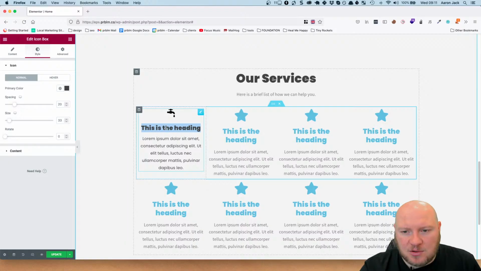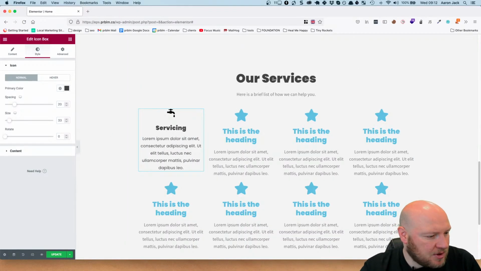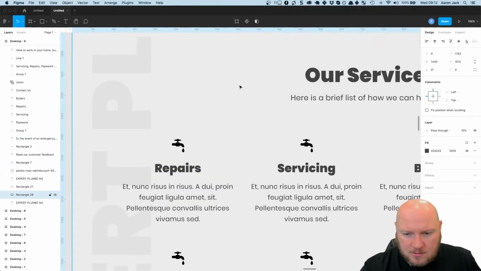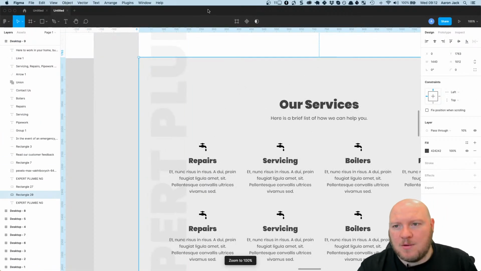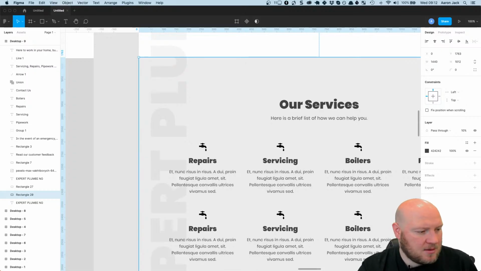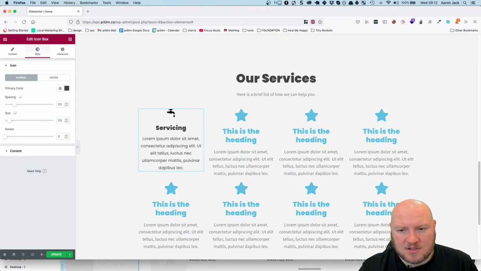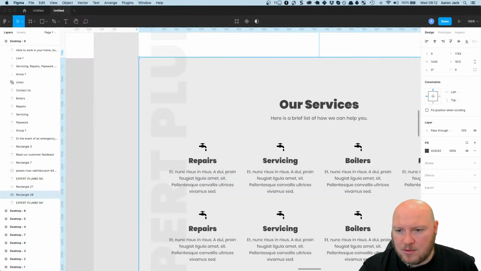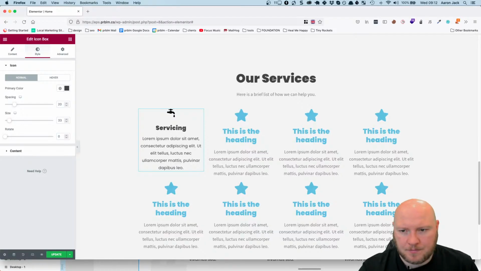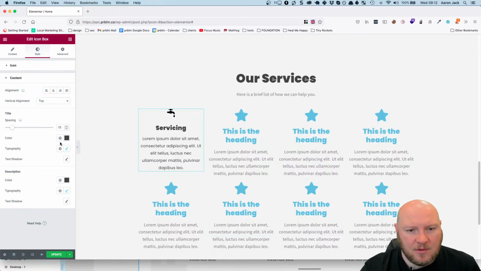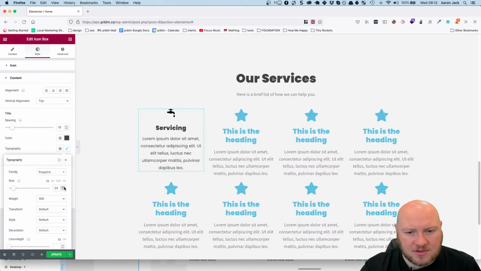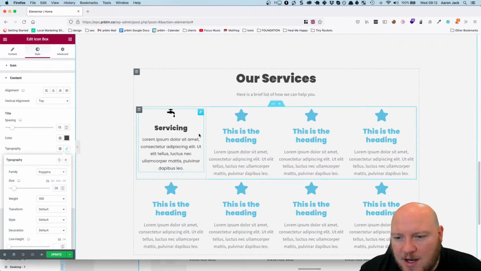So if we change that to servicing, that should look very similar to what we've got on the Figma design. If we just zoom out, it's not quite there, it's close enough for now. If anything, maybe I'd just like to slightly increase the size of this title font. It's 26. I think that's quite nice.